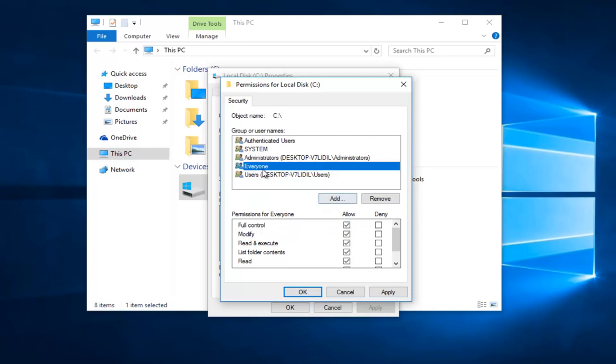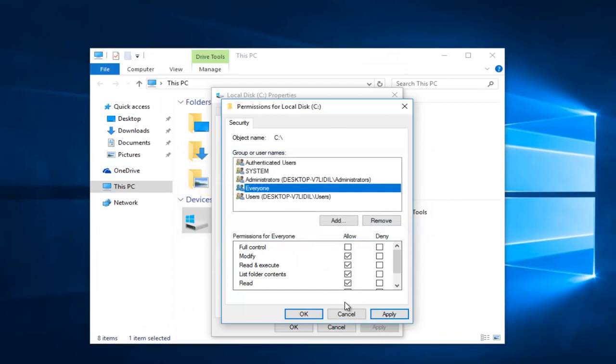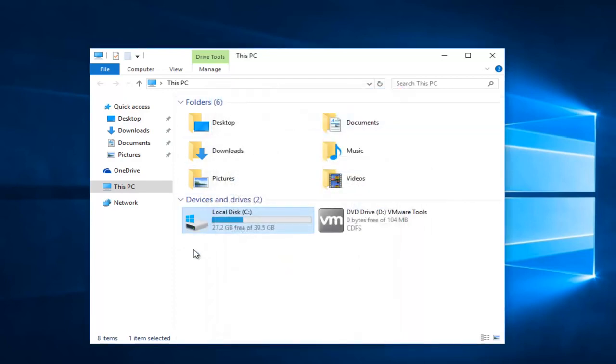If you click on everyone, everything should be checkboxed here by clicking on full control. And then once you're done making sure that's correct, select and then click apply. And OK again, and then click apply and OK again to close out of this window, and then click on OK once again. You should not have just closed out of that last window like I did.